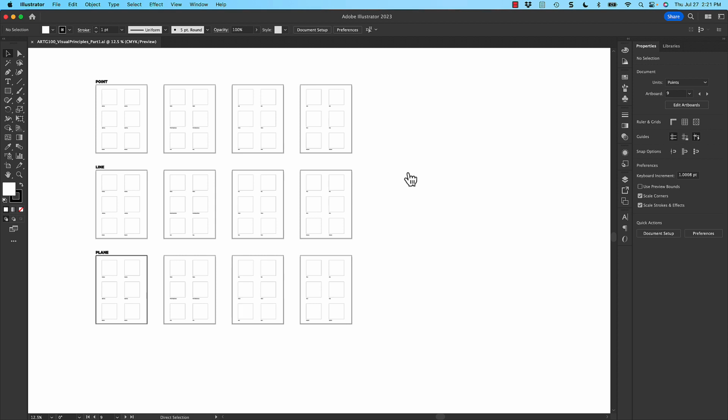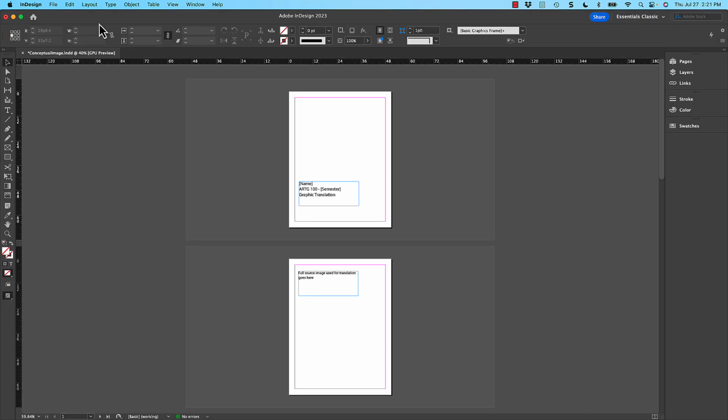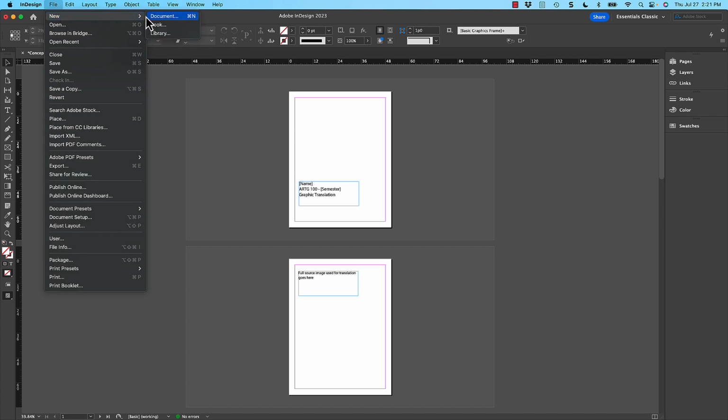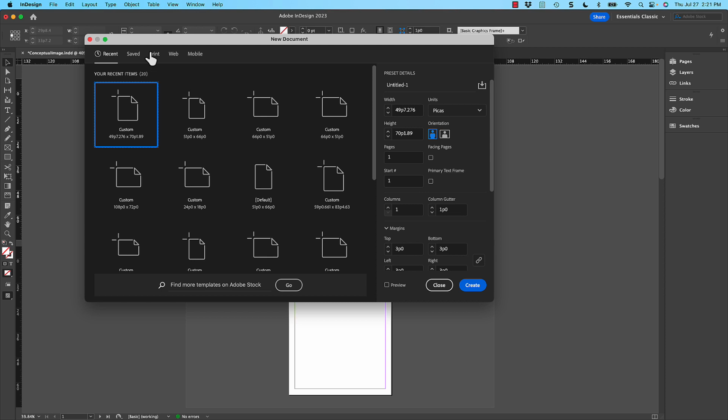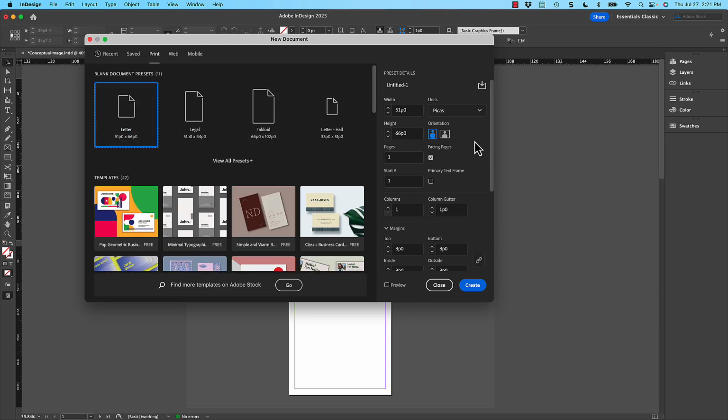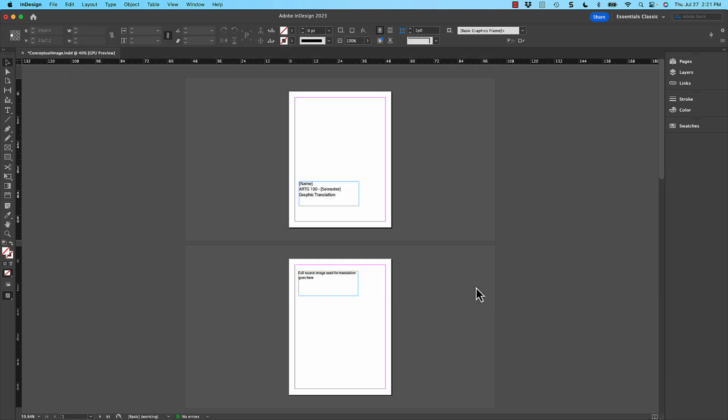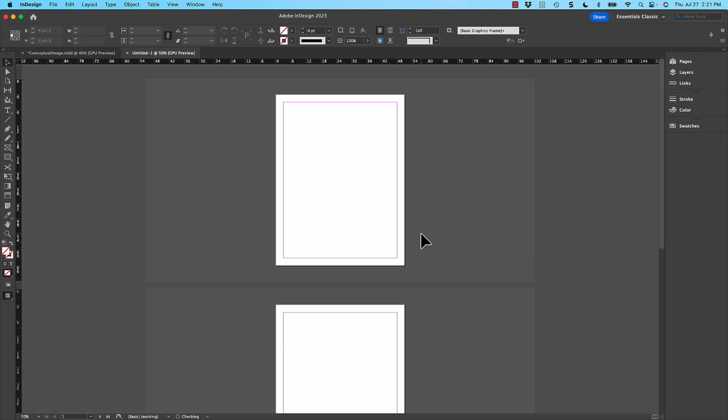So we can go to InDesign and we can create a new file. So I'm going to go to File, New, I'm going to create a document. I'm going to go ahead and make this a letter size because that'll work best. I want it to be vertical. And I'm also going to turn off facing pages. I'm going to go ahead and add a couple pages just so I have them and click Create. So now I have a blank document.